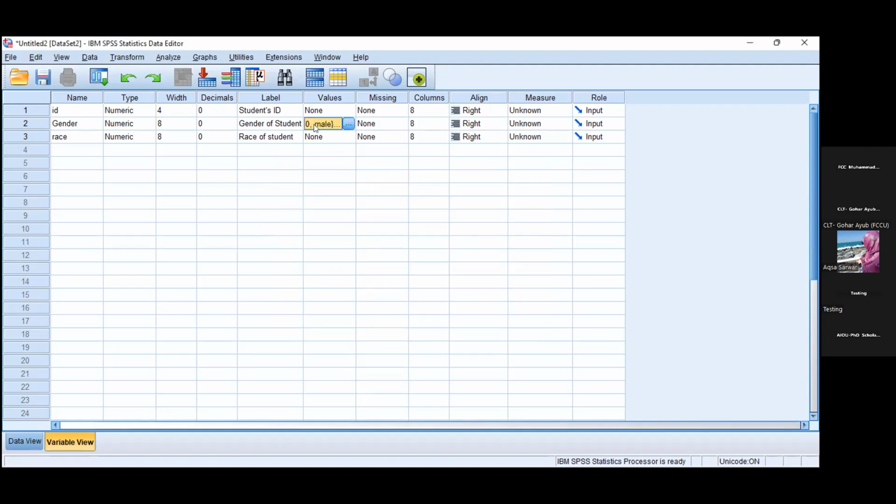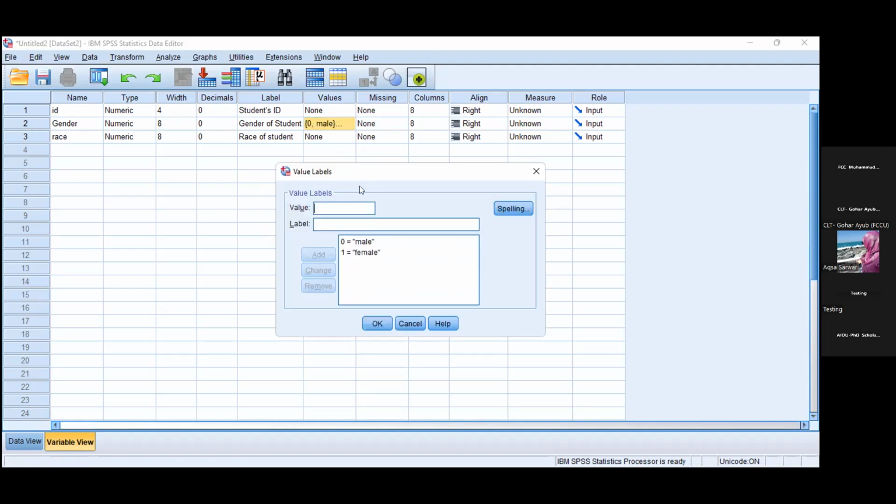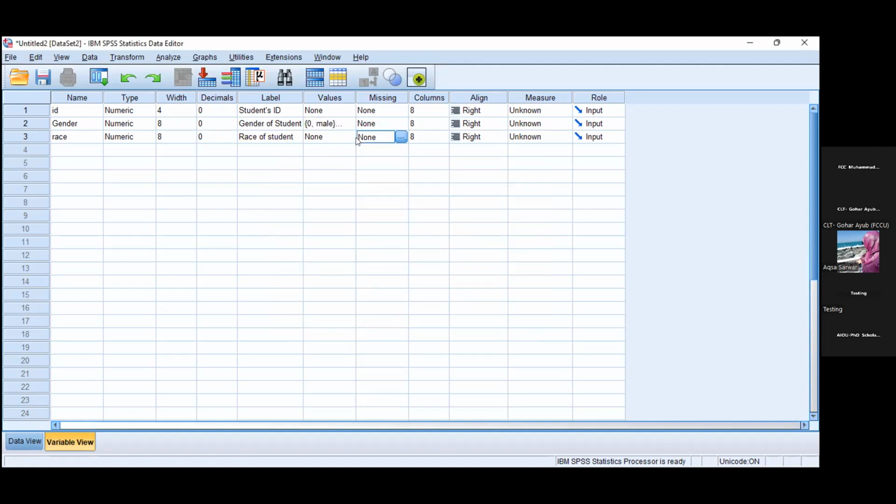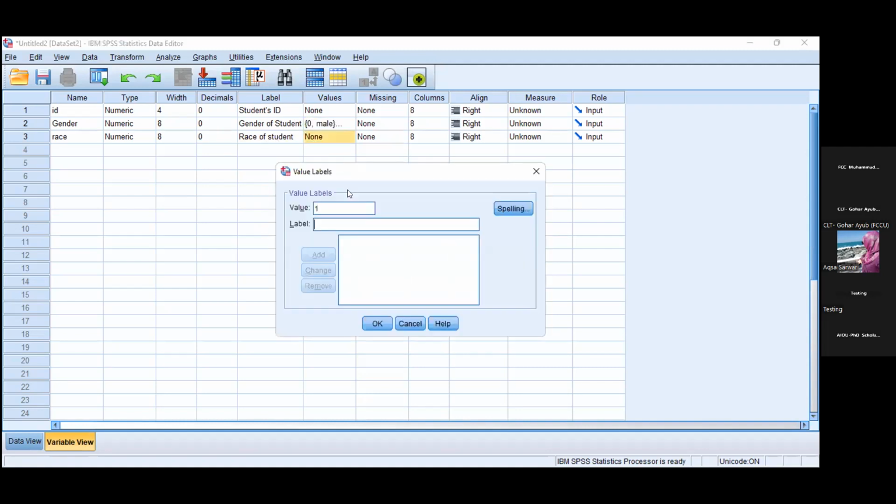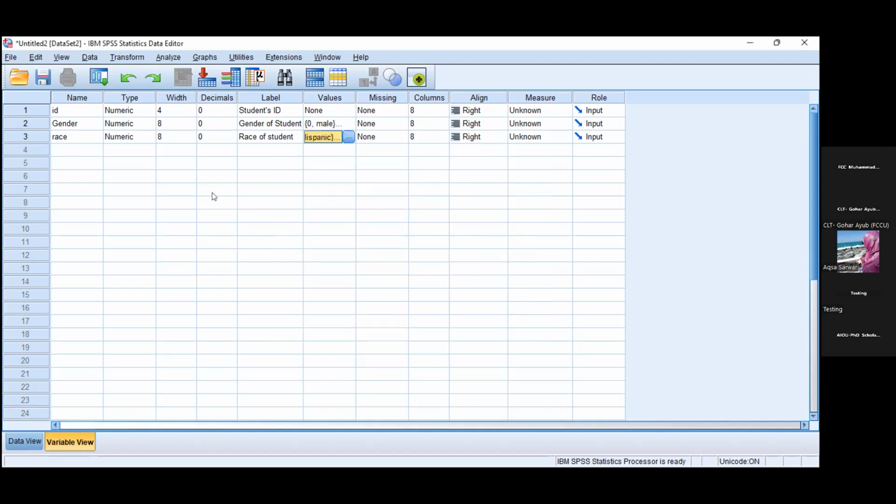If you see, this has been changed to the value labels. Similarly, for the race of student I'm changing 1 to Hispanic, 2 to Asian, 3 to African, and 4 to white, and pressing OK.